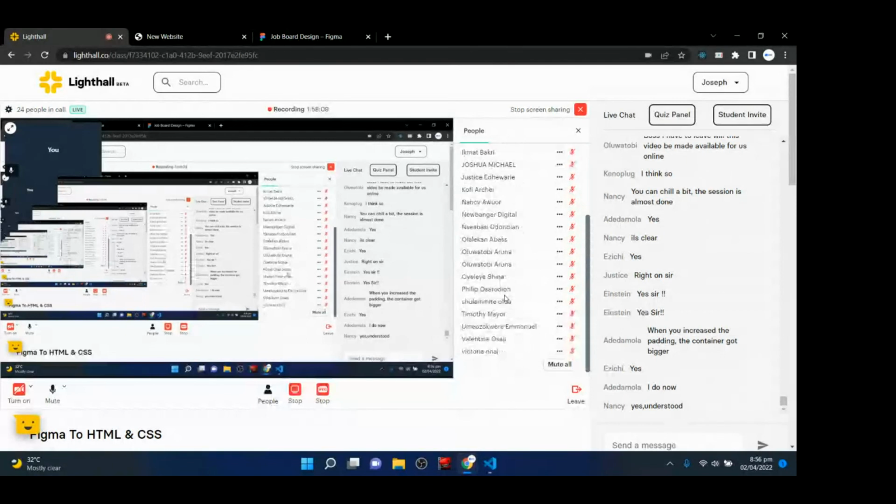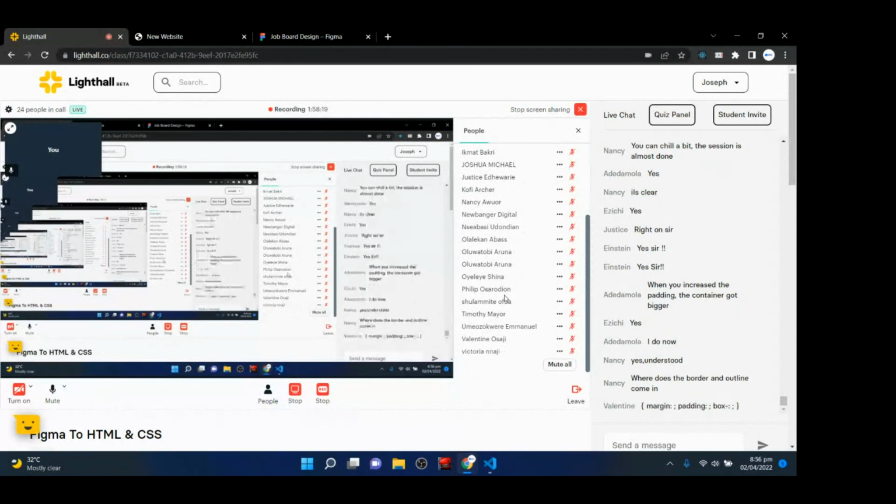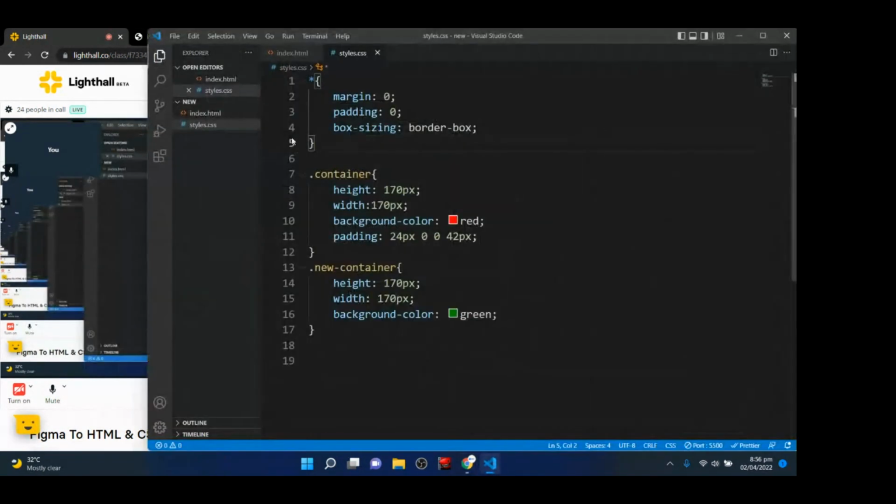We are really good with CSS. We understand typography now. We understand color. Now we understand how to create shapes and space shapes. We understand all of that. Where does the border and outline come in? Outline, I haven't talked about outline yet, but this box sizing will be in the universal selector. Yeah, it will be in the universal selector.